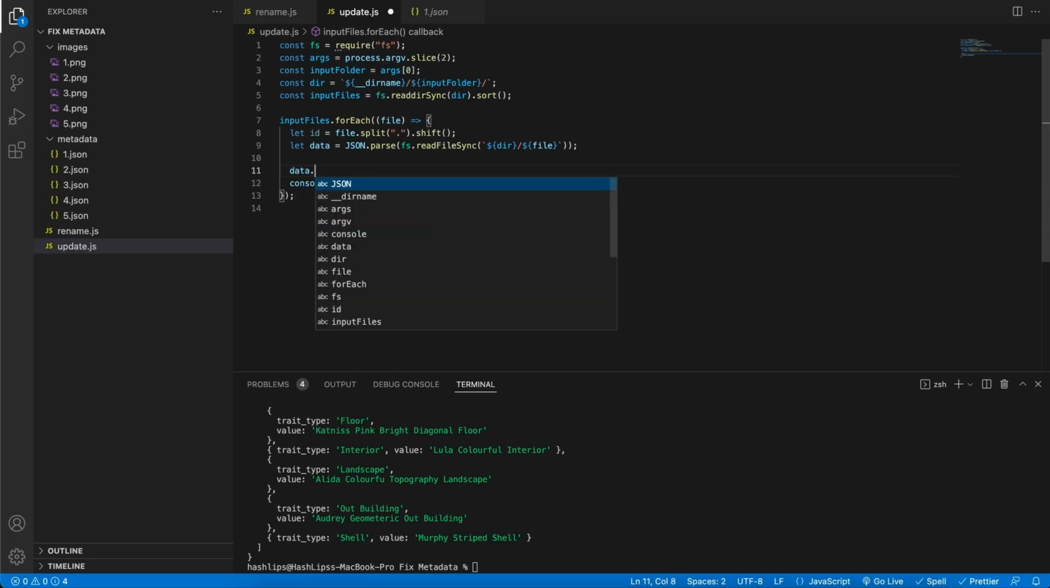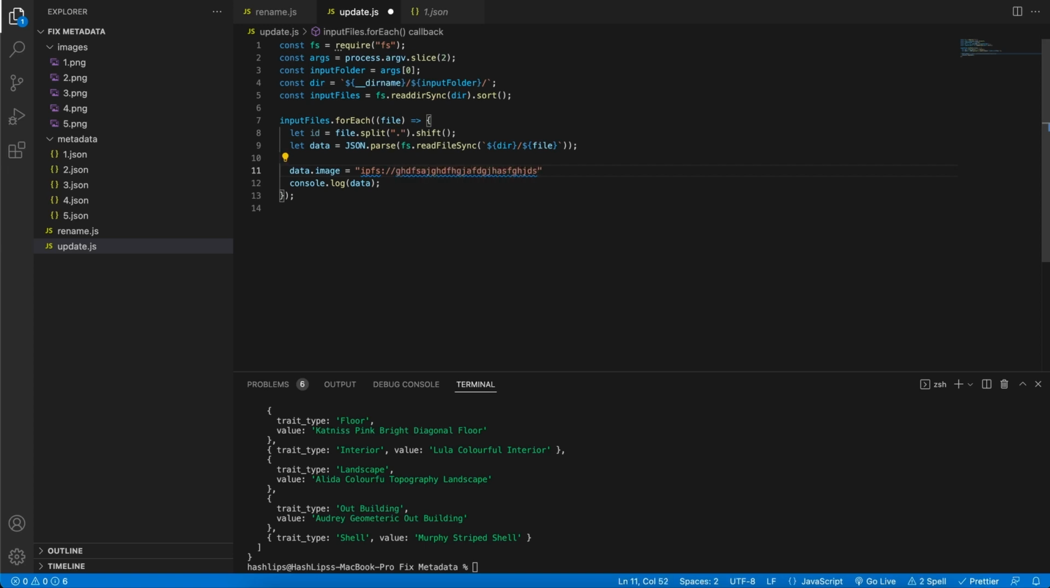For instance, we can now say the JSON data image field needs to be something new. We need it to be the IPFS, and then like we used to do, we'll give it a CID forward slash, and then we need it to say one.png. Okay? But that's why we need to use the ID. So we'll need to do this. Put the ID, and then use backticks, like so.